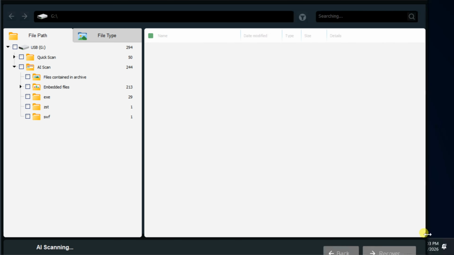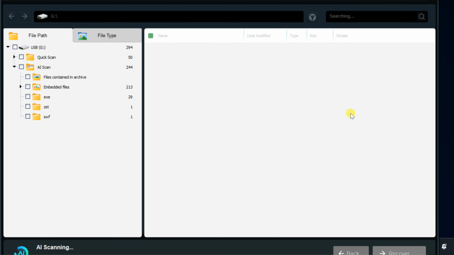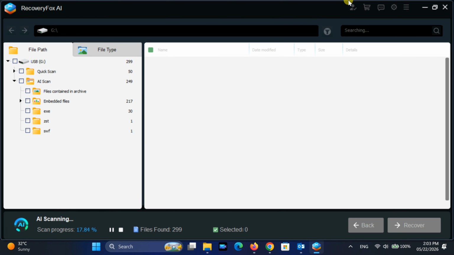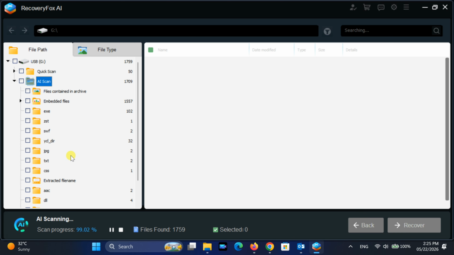The File Type tab organizes files by categories like photos, videos, documents, and more. This makes it easier to quickly find a specific file type. Now wait until the AI scan reaches 100%.